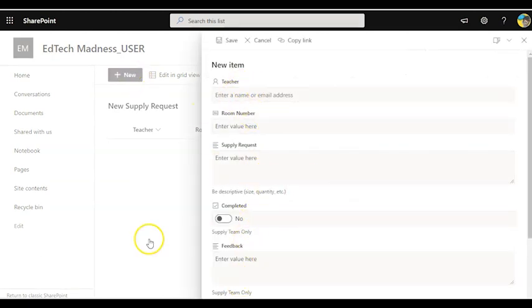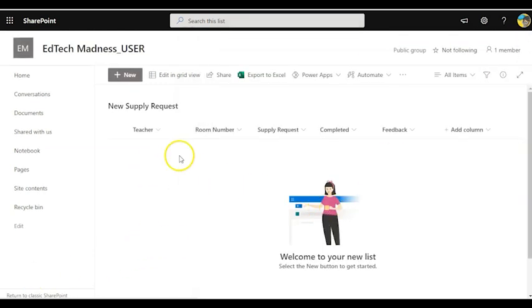So you really get to decide if you want to use the classic SharePoint or if you want to use the new view. All right, so our form looks good. Now we need to set up the workflow. Now, I like the new form for doing a workflow because this automate button is right here, and this is where I start my workflow.